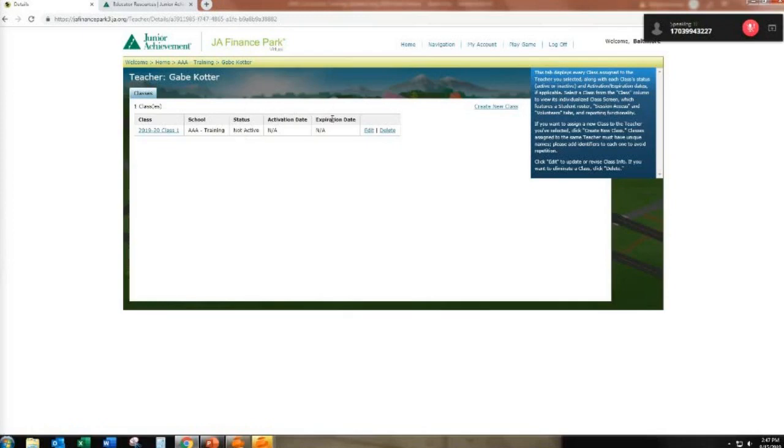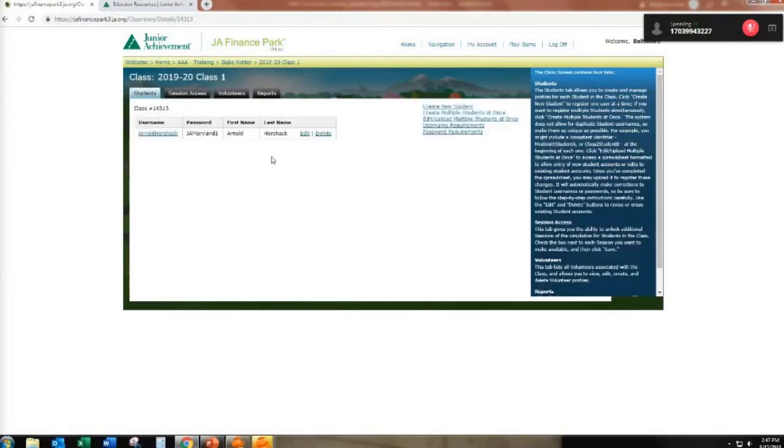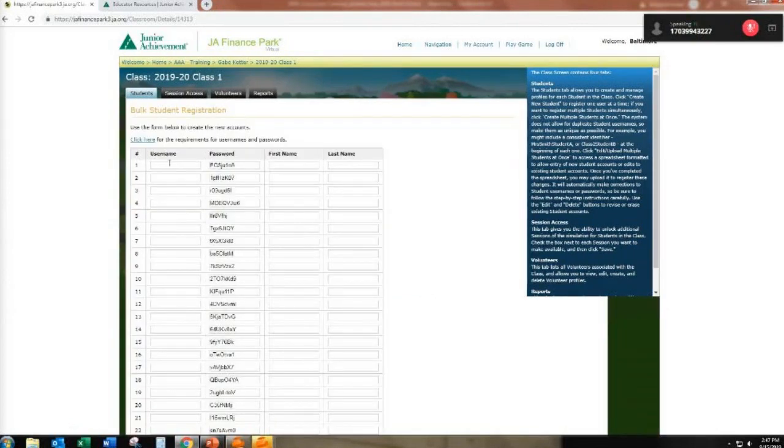There's an activation date and an expiration date. When you go in, you will see this format for your students. I added this one here as a template, but on the top right here, you will see the ability to create multiple students at once, which when you go to it, you'll be able to add usernames, passwords, their first name, last name.